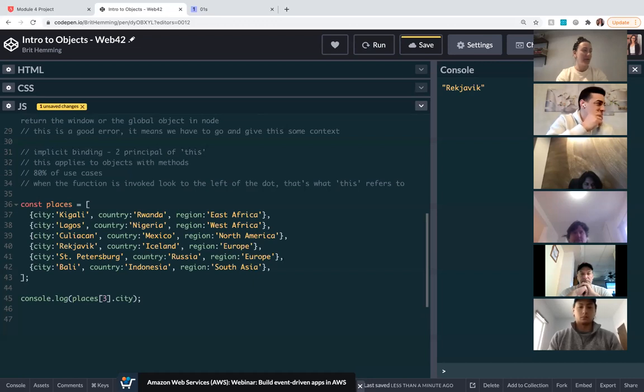Let's take this a step further. I want to see all of the places in Africa. So I want to create a new array. I'm going to call it Africa, and I want to push all of the country names that are in Africa. So how do you think I would do that? What would be my first step? So after I create my new array, what's my first step here? Africa.